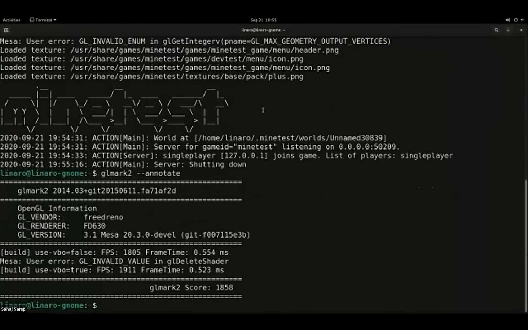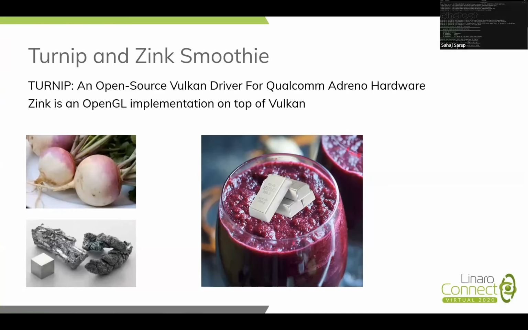Now to the much cooler part, something called Turnip and something called Zink. Turnip was a project that just got announced last year. I was at the Bangkok Linaro Connect, and I heard about it there. It's an open source Vulkan driver for our Adreno hardware, so for the Qualcomm GPUs. When it was announced, the description was that it renders a very specific Vulkan triangle. So it was in no way compliant. It didn't run general demos.